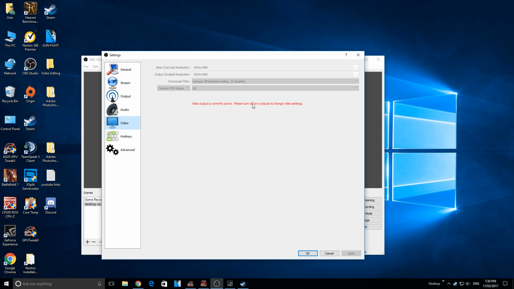Jump across to your video down here, and with the base scale, resolution, and your output, just have this at full high definition, because that's what you want. With the downscale filter, with the Lanczos sharpening scaling, I think it'll be at 16 normally. You want to put the samples to 32 to get better quality.